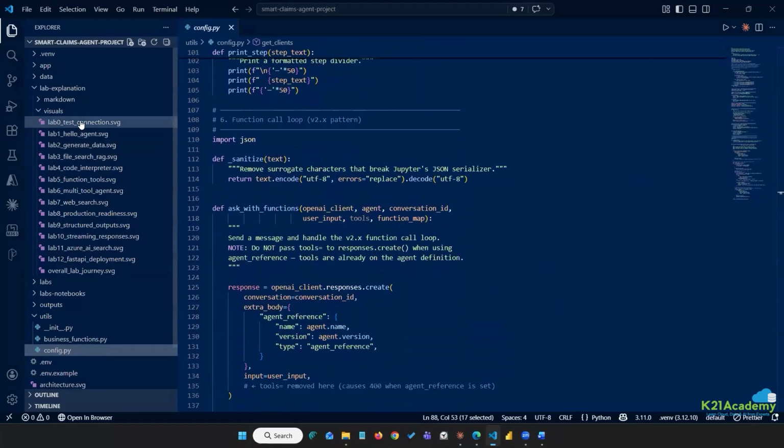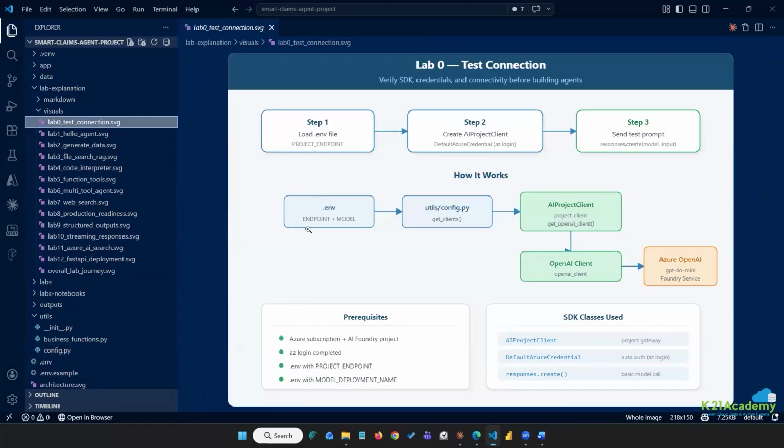Now if I come up here, let me explain again. I told you we will get the endpoint and model. Once we have the endpoint and model, we will use them and look into the get client function, which is going to give us a connection to the project client, and get OpenAI client, which is going to give us access to GPT-4o Mini and a Foundry project. Simple. This is what we are trying to do in the first lab.